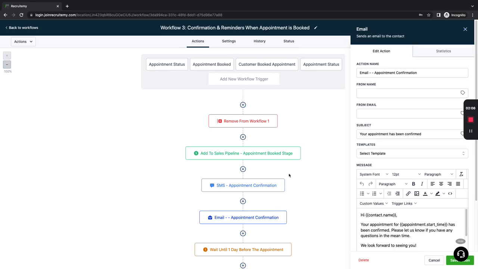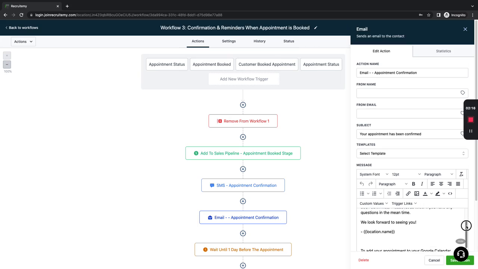Then to back that up, an email confirmation goes out to your prospect automatically. Hi, Bob, your appointment, same message right here as an email. So you're getting hit both on SMS and email, constantly being reminded of the appointment coming up.